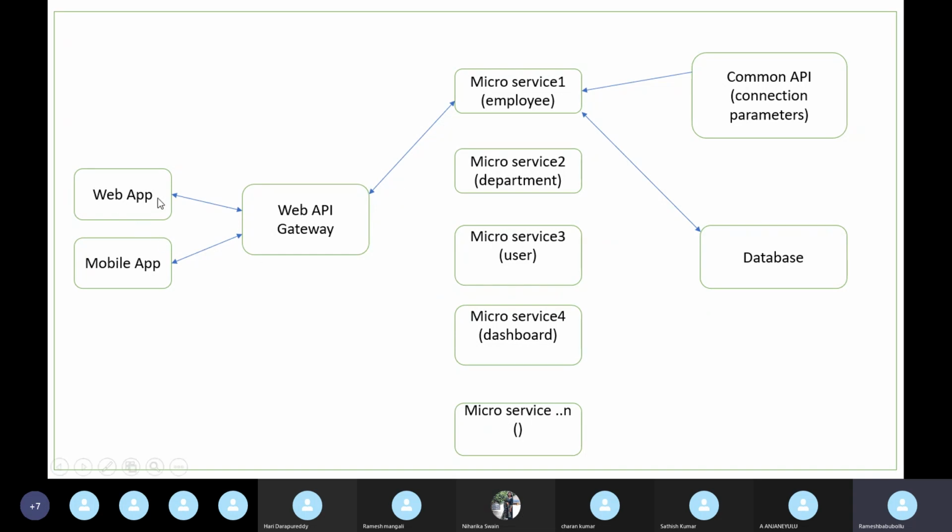This is a similar diagram, but here I have involved only one microservice. First of all, a web application or mobile application, so the client may use any one. If the request comes from the web application, see the bidirectional arrow marks. Observe that, it is very important. If the client makes a request from the web application, that request goes to the web API gateway, and from there the request goes to the microservice.